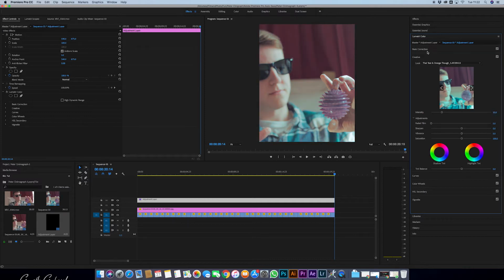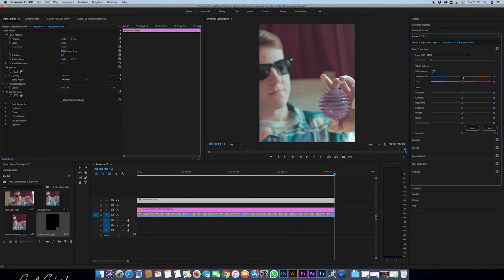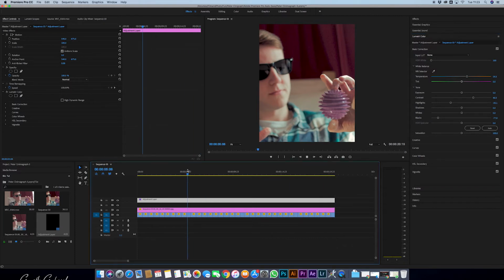Then if we head up to the basic correction, we can warm it up a touch, add a bit of contrast. You can play with these as much as you need. Bring the highlights down, make the blacks for the sunglasses a bit blacker. Okay, I think that looks good. So just a quick look through.